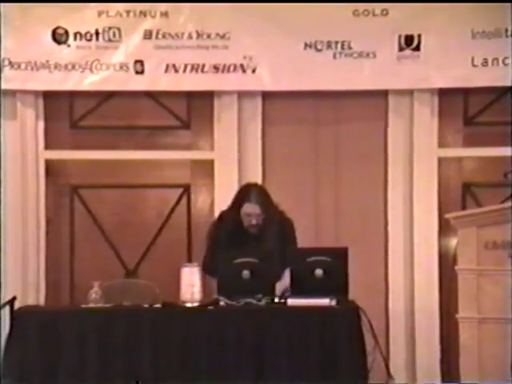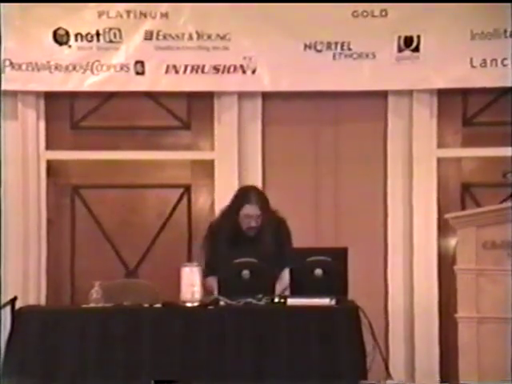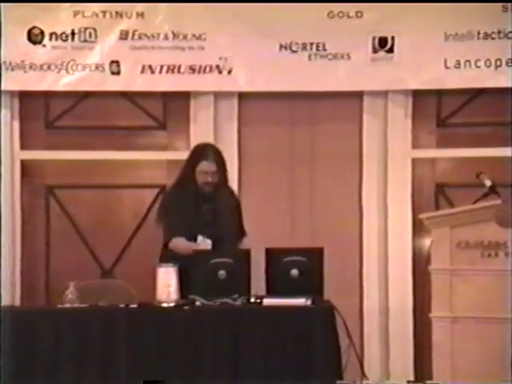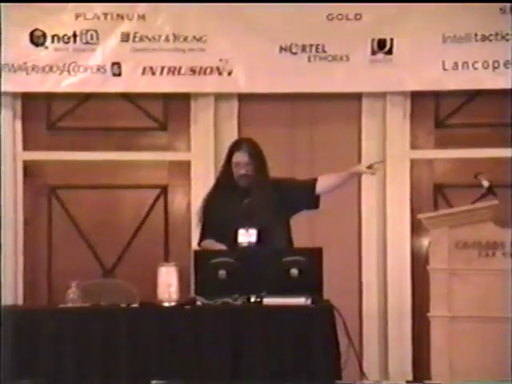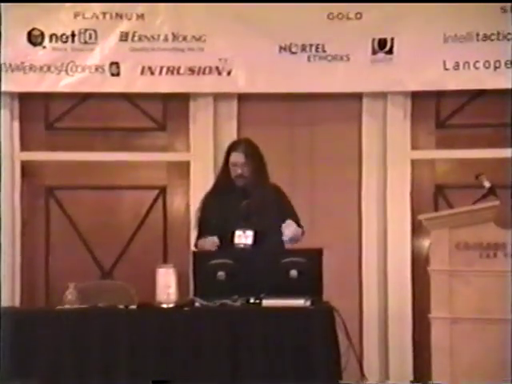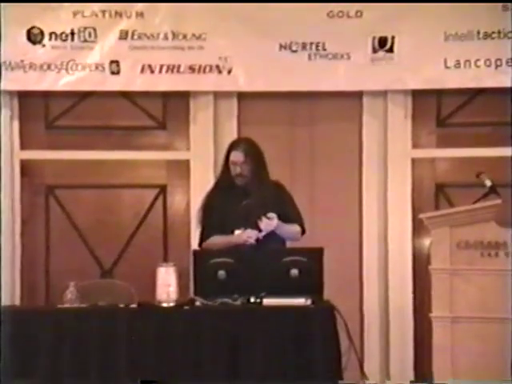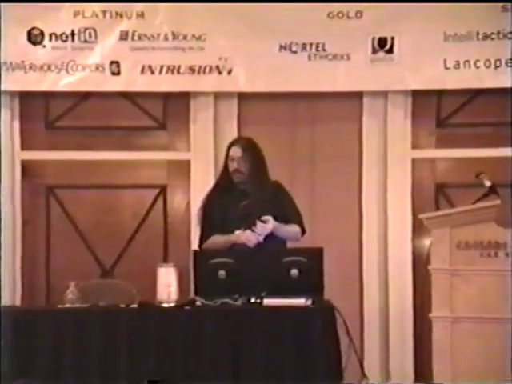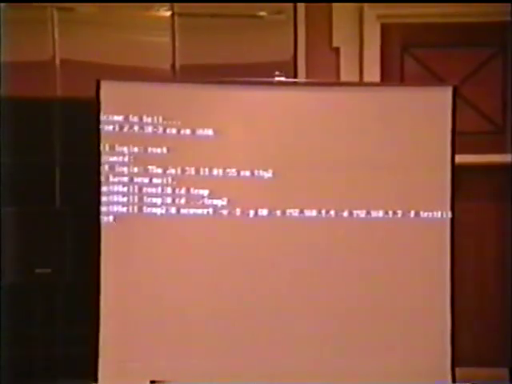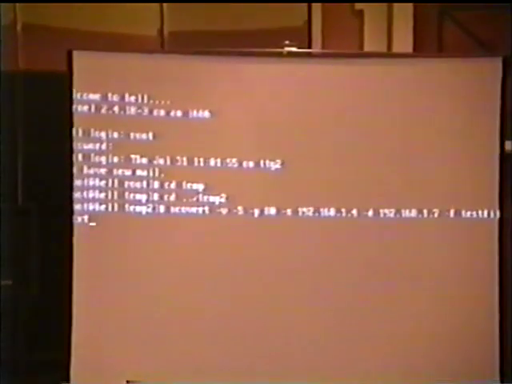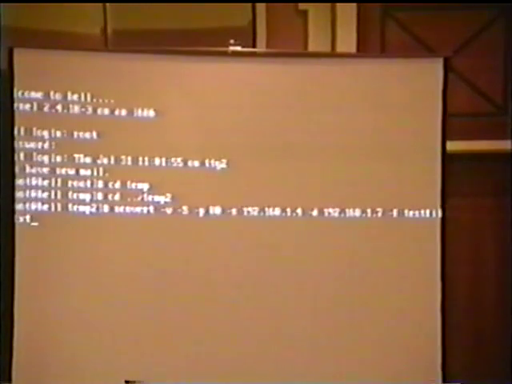What I've got is two screens up here. On this particular screen, I'm in a directory called temp2. I'm running ncovert. I'm running it in server mode. I'm listening on port 80, which is not open on this box, and I'm looking for something with the source address of .4, destination .7, and then this is the file name that I'm going to save this thing as.